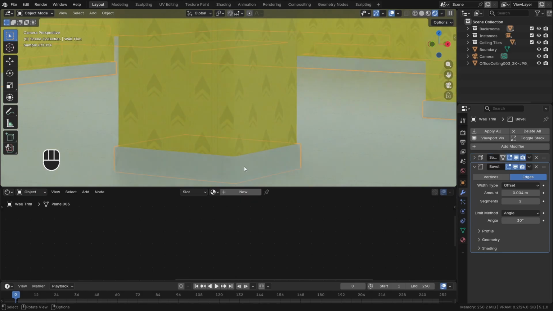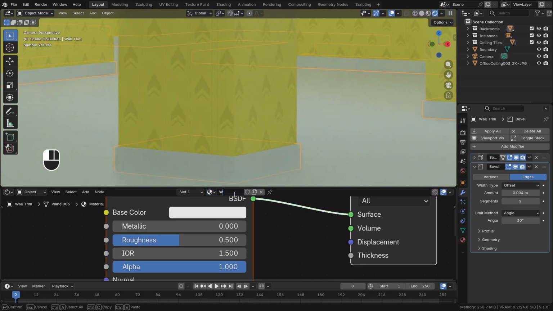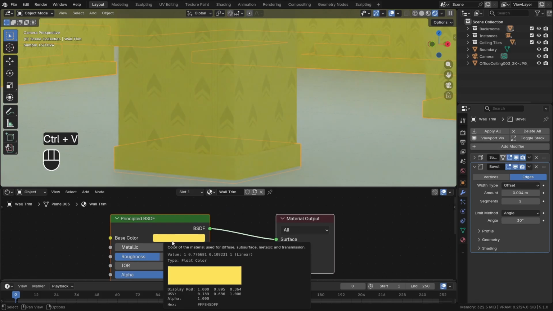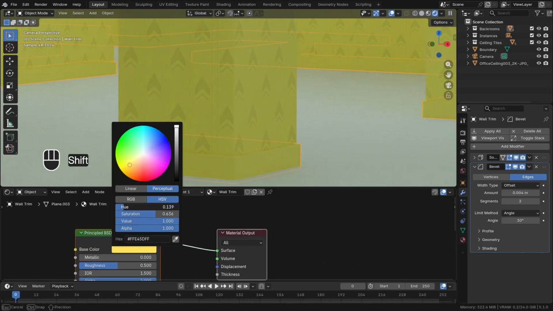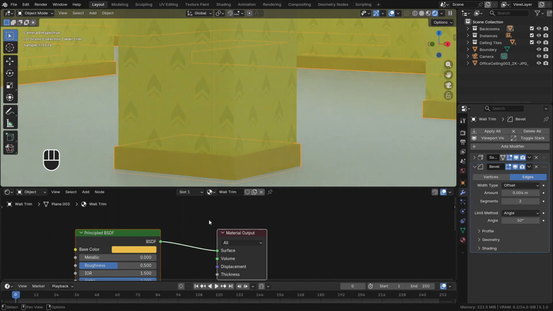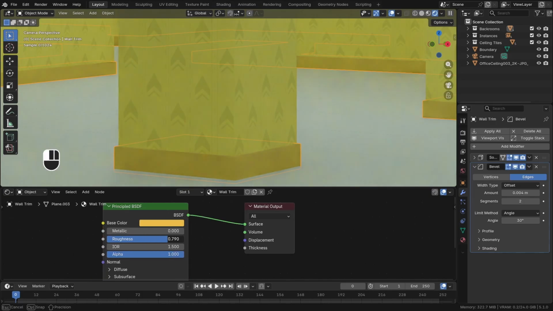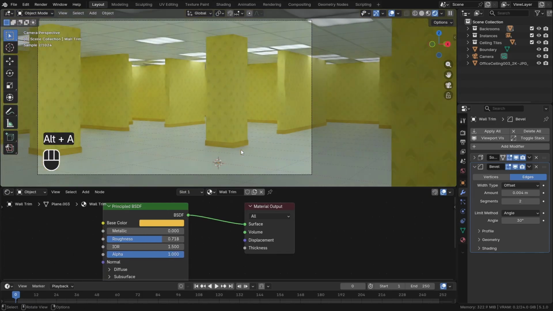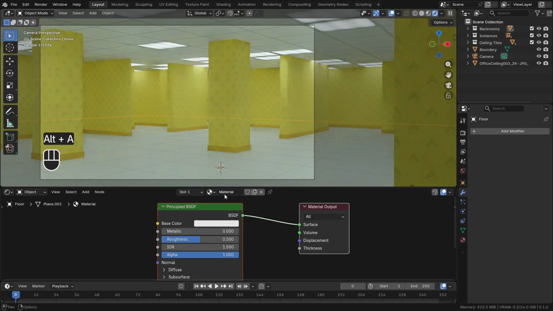And now for the wall trim, I'm gonna create a new material called wall trim. I'm gonna paste the same color, but for this one I like to put it towards orange a little bit and increase the saturation and decrease the value of it. Something like that looks good. Increase the roughness. For the floor, let's create a new material, call this floor.